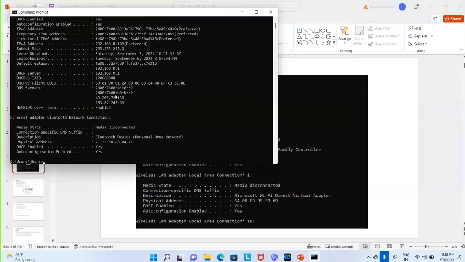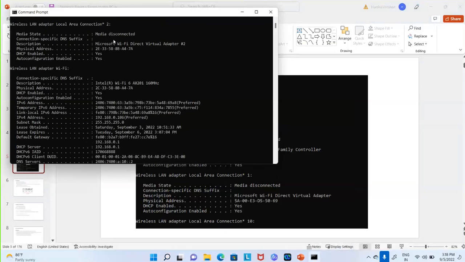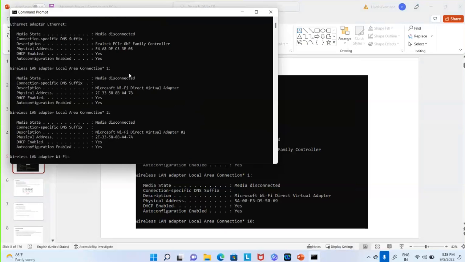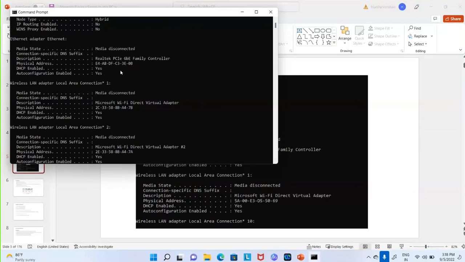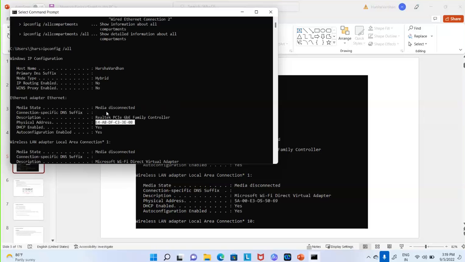So if you can see here, I'm able to see my MAC address. This is the physical address of my Wi-Fi. And if you want to see what I connected to, whatever I have on the ports here, I connected different things, so it is showing their physical interface addresses. Okay, you got the point.